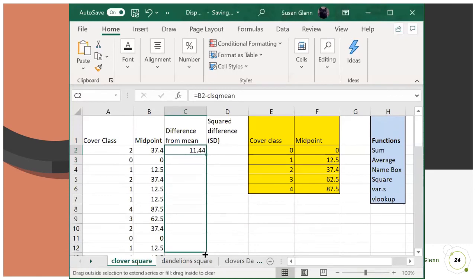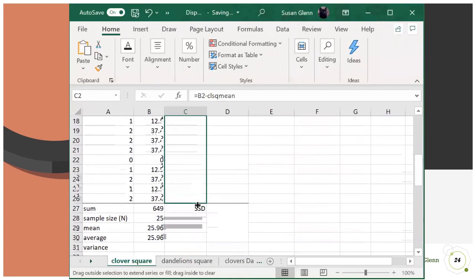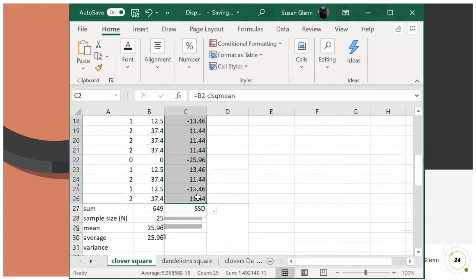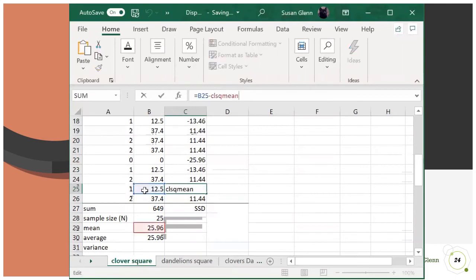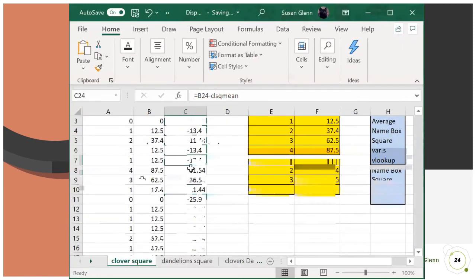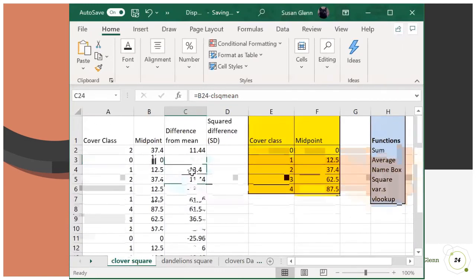I can just drag that down because the mean is a constant. It's going to work. So no matter where I click on here, it's just doing what's in B25 minus that constant, or what's in B23 minus that constant. So it keeps going back to that constant because I named it. So the name box is your friend. So you can see there's negative numbers and positive numbers. And if I added all those up together, they'll balance each other out, the negatives and the positives.